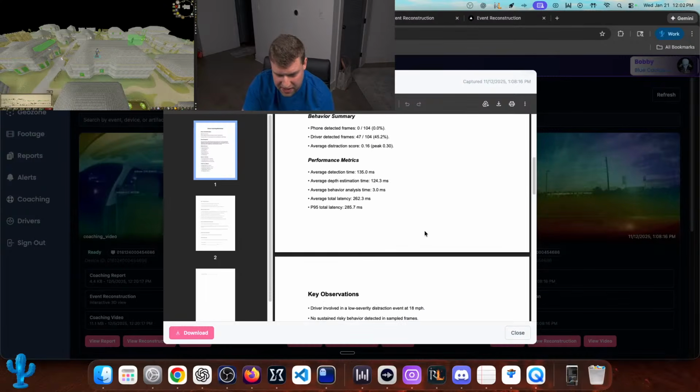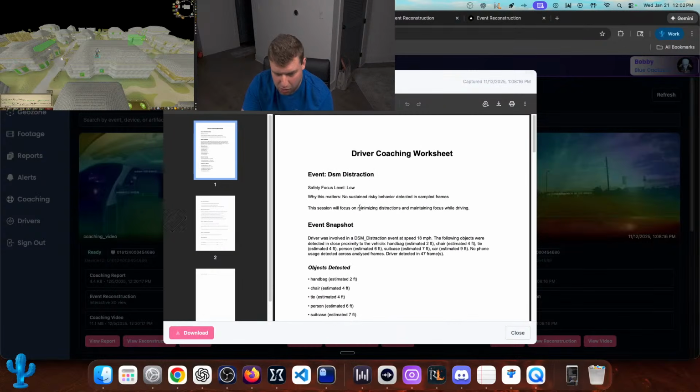And then we also have this report here. We take a snapshot of the event, right? Driver was involved in DSM distraction event at 18 miles per hour. The following objects were detected in close proximity of the vehicle. And we need to remove, it's actually getting the seat belt. It's getting it as a handbag. And this is an open source pre-trained model. One of the things I maybe want to start doing on this stream is trying to label and annotate some data and maybe actually train a model together, which would be pretty cool.